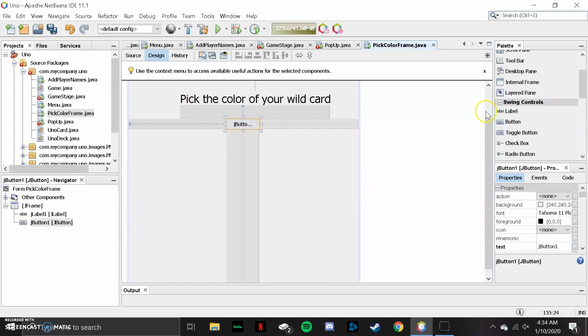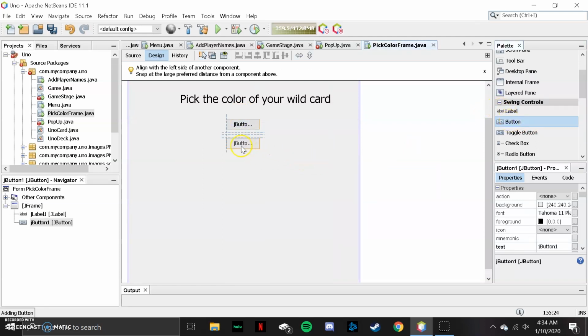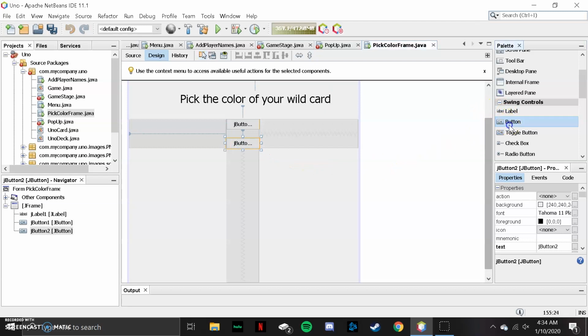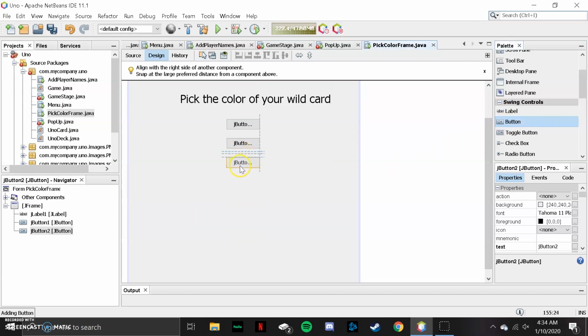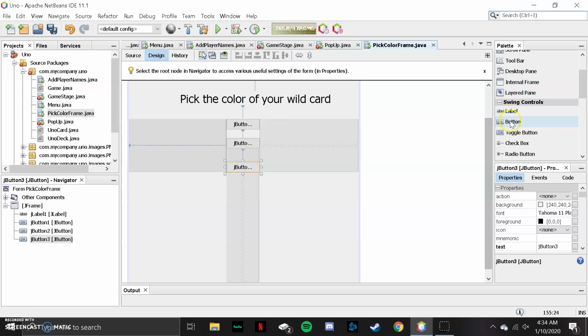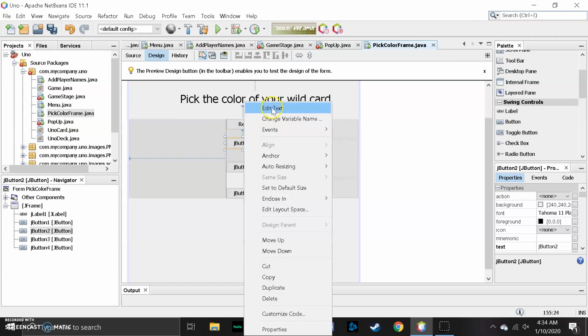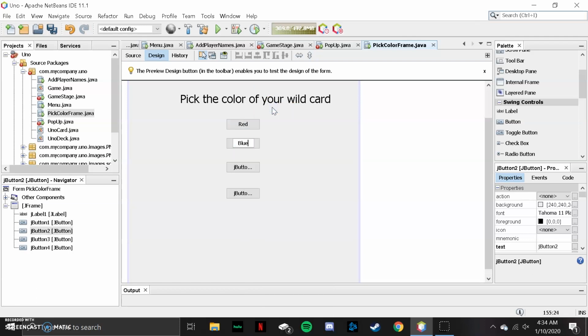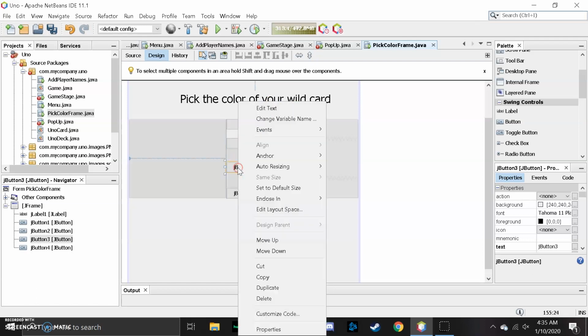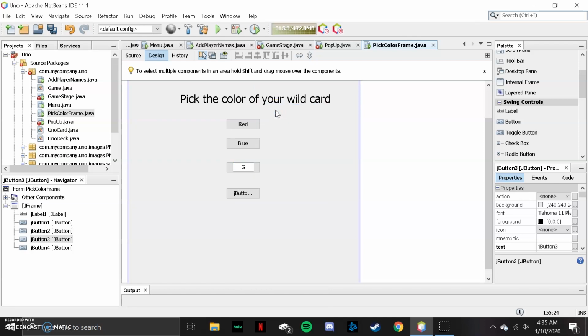So one right here, another one right here. Just make sure those are lined up. And one right here, and right here. And then first button, we're gonna make this the red button. Second button, we'll make this blue. Third button, we'll make this green. And the last button, we're going to make yellow.